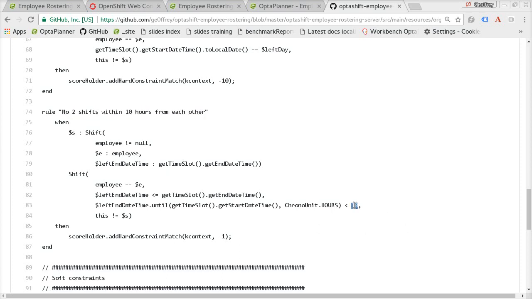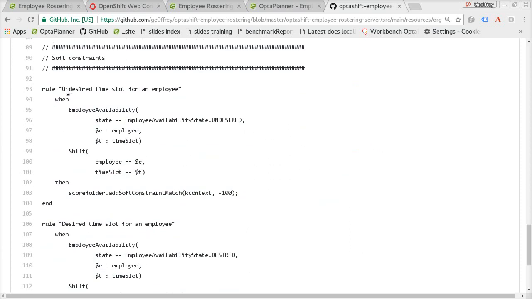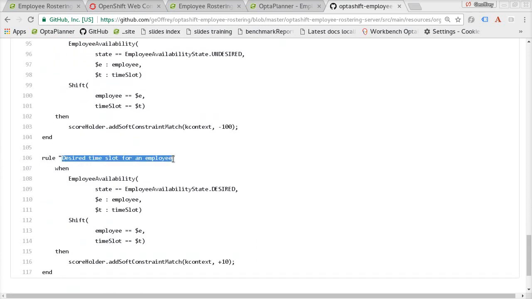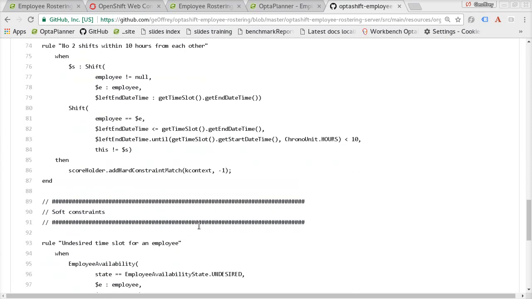So you can change this, for example, to 9 hours if you want, or you can make this configurable, right? That's all possible. Similar thing, we have the soft constraints, so undesired time slot for an employee or desired time slot for an employee. We can change all that and actually customize it to your business's specific needs, right?